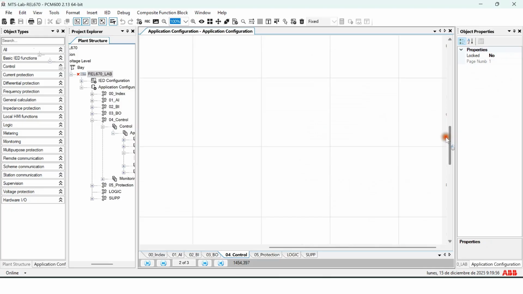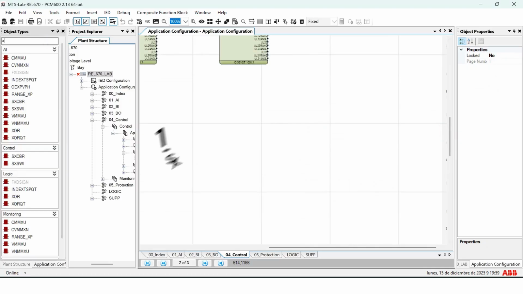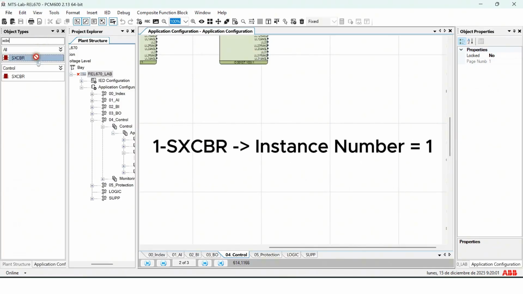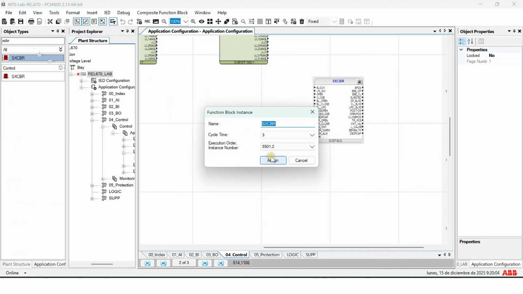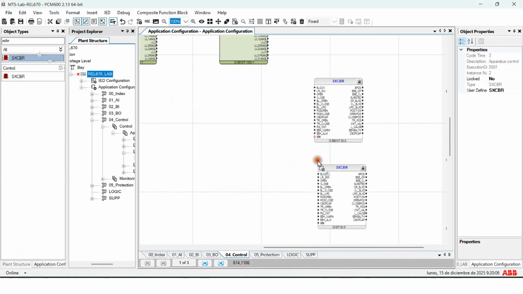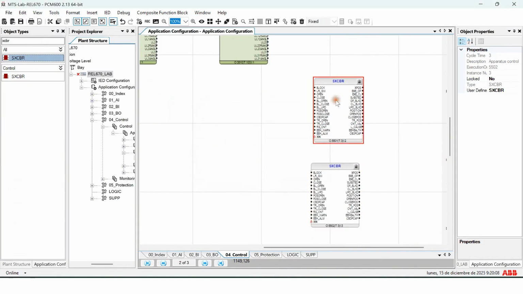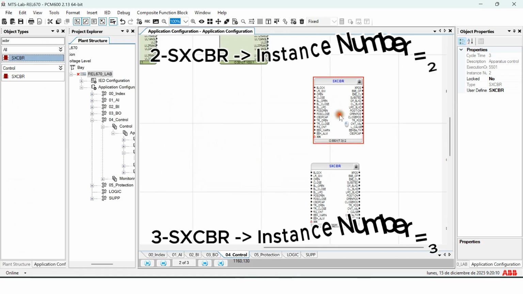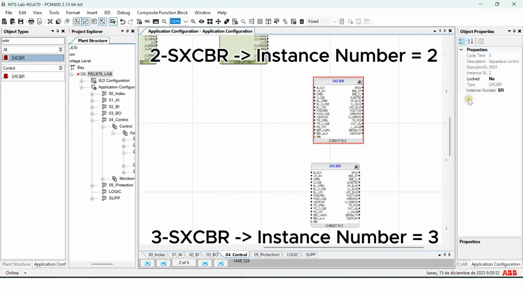For example, if I add one circuit breaker, it will have an instance number equal to 1. If I add a second and a third circuit breaker, these will have instance numbers 2 and 3 respectively.